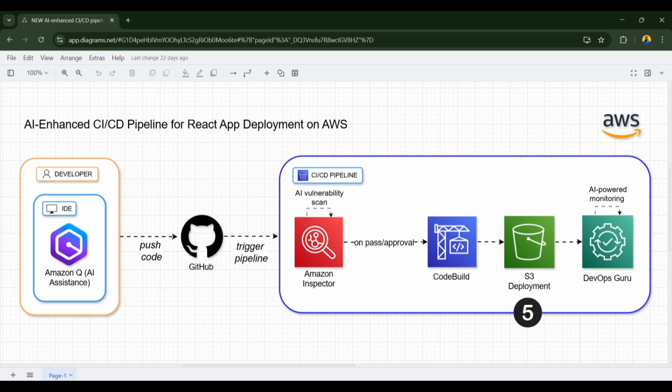Then finally, after deployment, the application is now live, and this is where Amazon DevOps Guru comes in. Amazon DevOps Guru will continuously monitor your application and use machine learning to detect anomalies, identify performance issues, find misconfigurations, and recommend fixes before users even notice issues. It's like having a 24/7 AI operations engineer watching your system, which is cool.